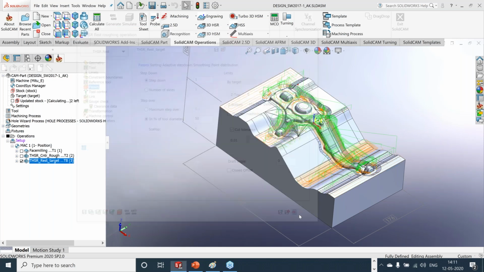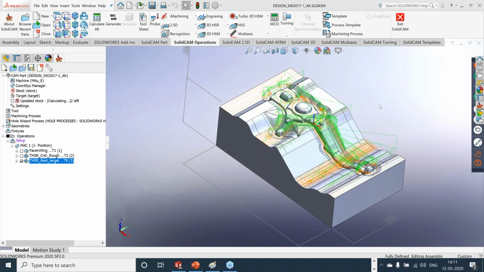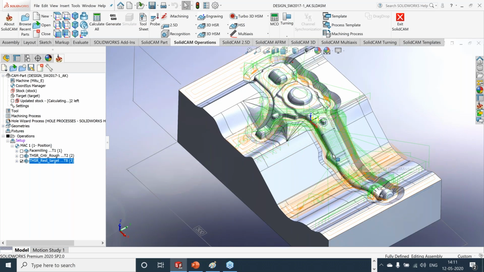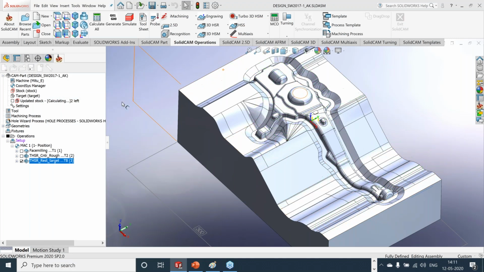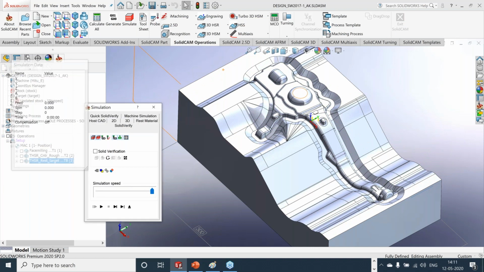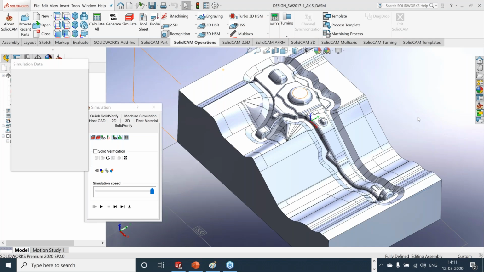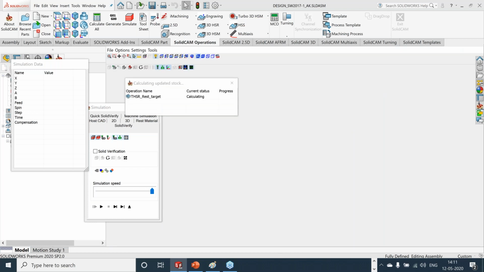Now, if you see the toolpath, it has done a very neat toolpath. It has machined only the areas where the previous tool has not done. It is working completely region-wise. Now let's quickly go ahead and see the simulation. If I go to solid verify, update, sorry. It is updating the stock condition after the first roughing.